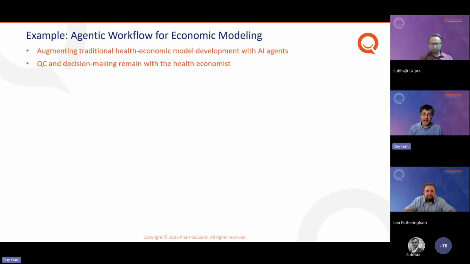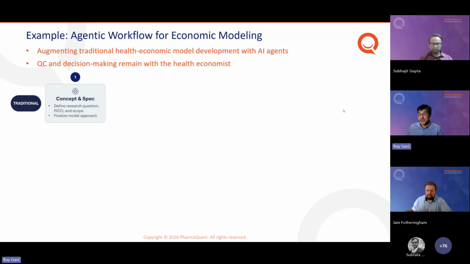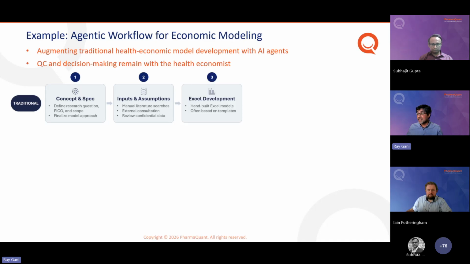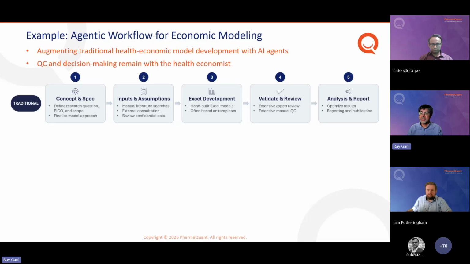This next slide is around some of the agentic workflows for economic modeling. This shows how you can construct this. It's just a schematic of how you can go about constructing AI agents to develop these workflows. If we look at traditional model development, you'd start off with the concept and specification. You would then work out the inputs and assumptions, build the model in Excel, review and validate, and analyze and report. So this is a normal workflow for a model.